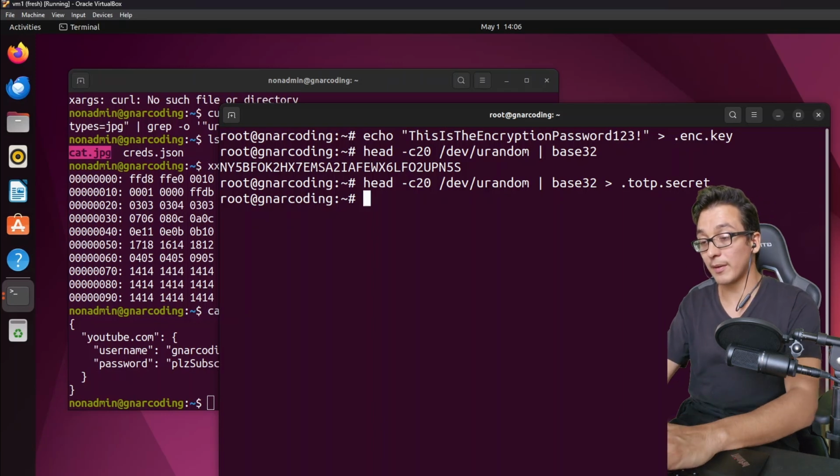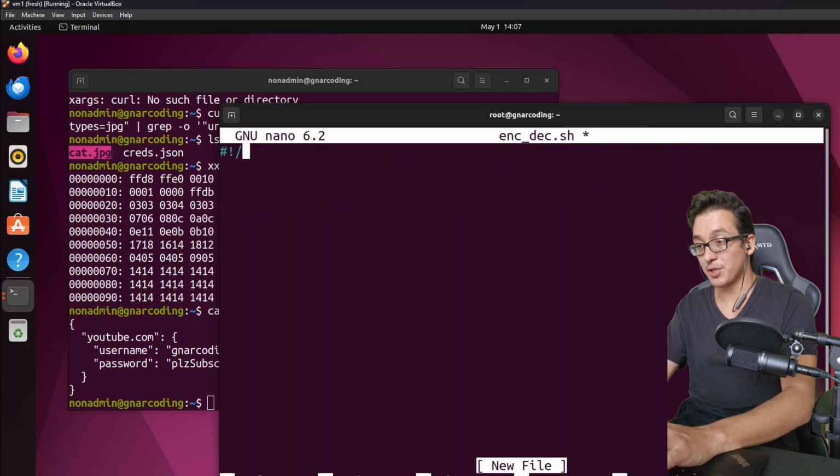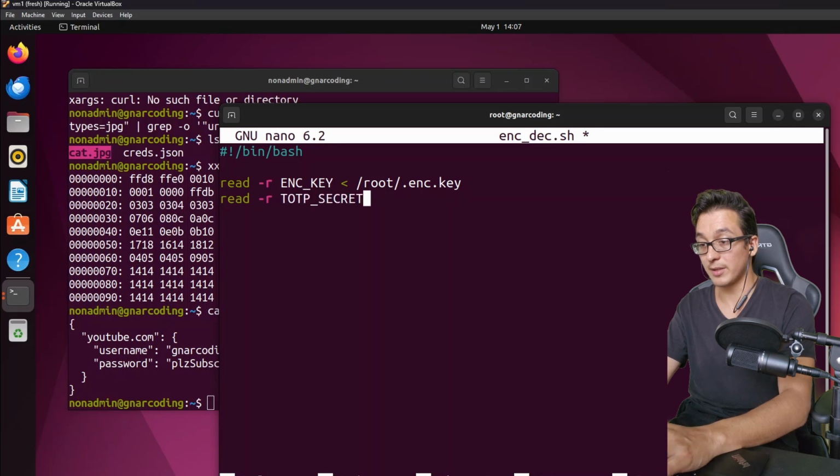So we're gonna need a script of some sort. Let me go ahead and make one. I'll call it encrypt decrypt.bash. Put our shebang, and let's go ahead and define some variables first. Let's go ahead and get our encryption key. So that'll be coming in from, let's use absolute path. And then we're gonna also need to read our TOTP secret, which will also come from the root absolute path, okay? We'll also need to define a valid code, okay?